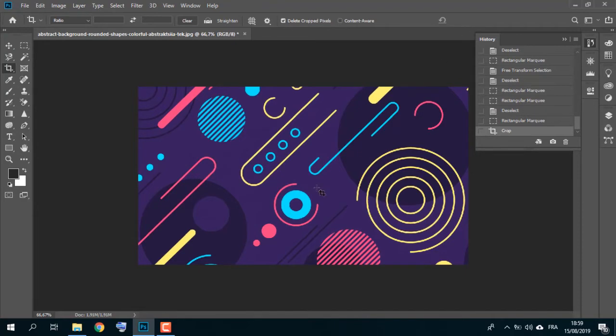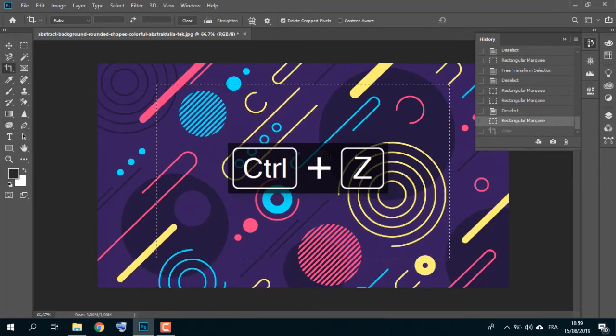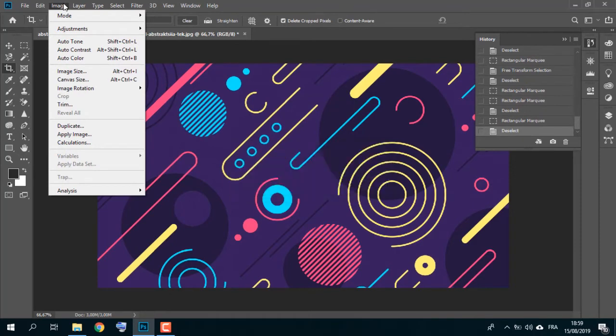To change the size of the image, we'll undo the action. Here we go. Deselect, Control V. To change the image size, we go to Image Size.